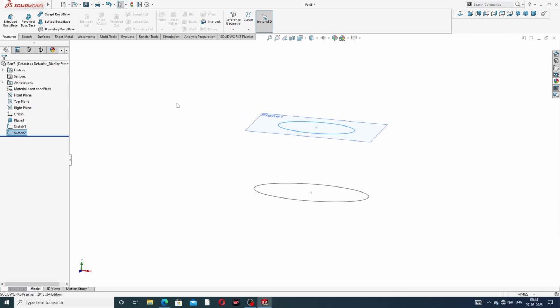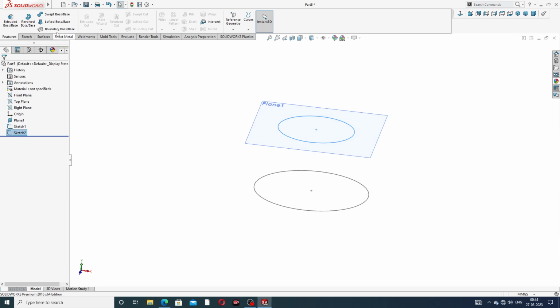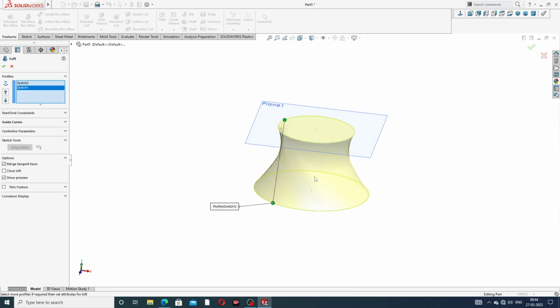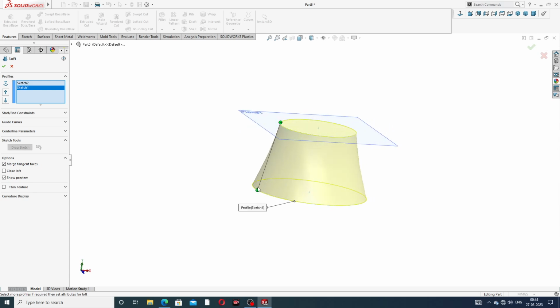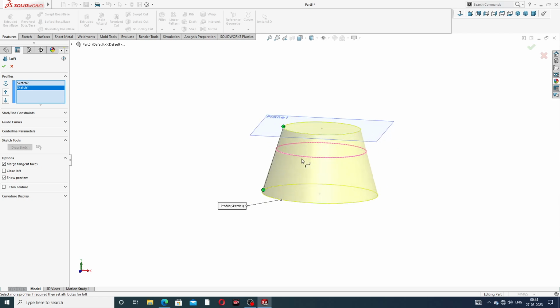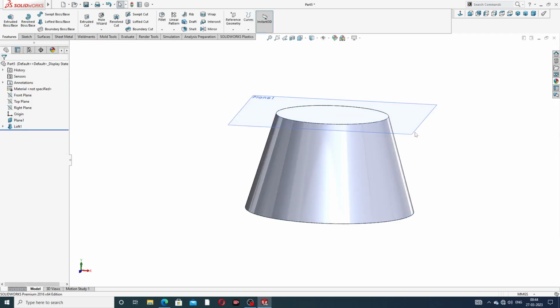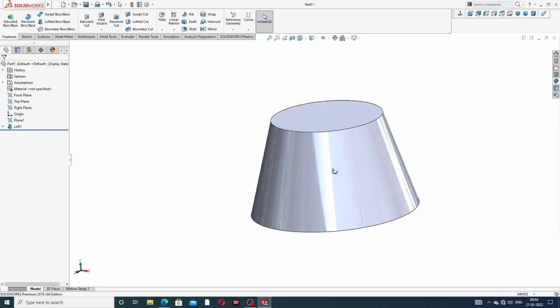Both circles are drawn easily and clearly. Use the lofted boss. The first circle profile is selected automatically, and the next circle is selected here. This is perfect and correct. The body is created here, click OK, and hide this plane because the body is looking perfect.